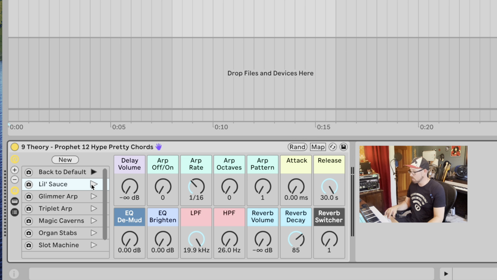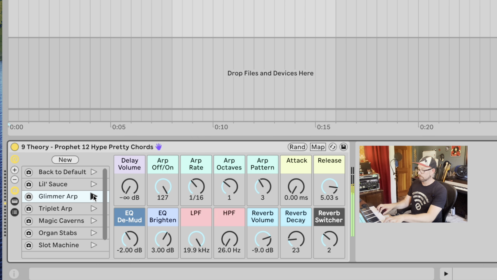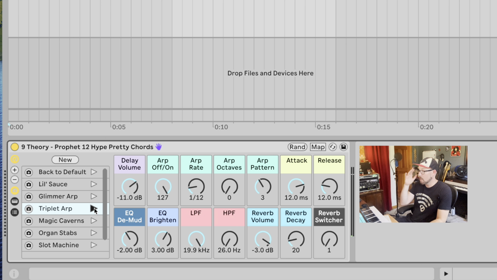A little sauce, right? That sounds like this. It's a little punchier. Glimmer arp. Awesome. Triplet arp, all right? So when you have a beat, it's 4/4 going on here, you're gonna realize this is hitting like a really cool triplet pattern.